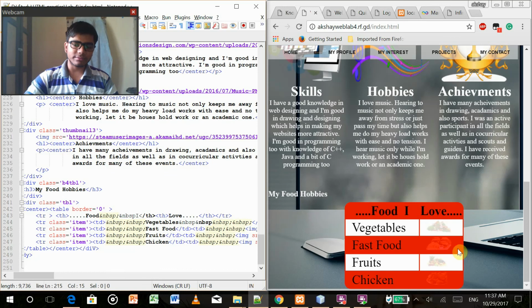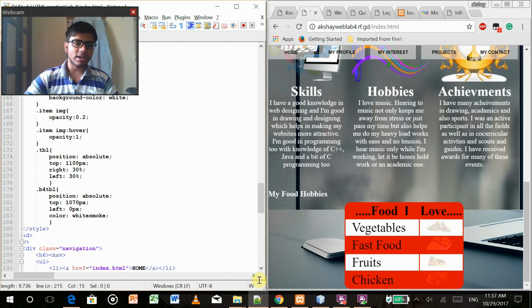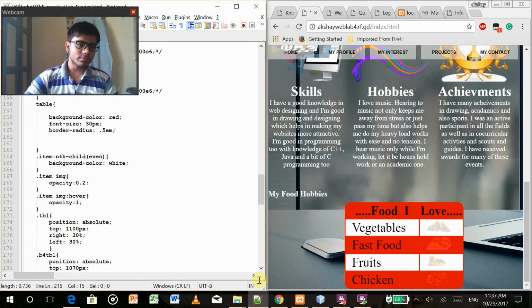The table, as you can see, is not just a normal table. I've made it in such a way that its edges are round. Then the border is drawn in red color so that it matches the background of the table, and the table's alternate color. Yeah, so with position absolute, this part is 1100 pixels below from the top of the page, and then 30% right and 30% from left.